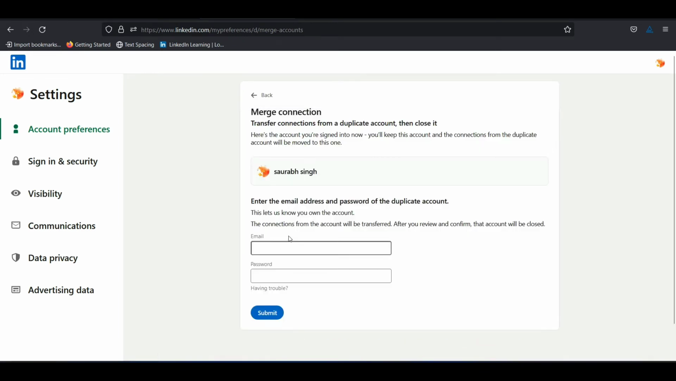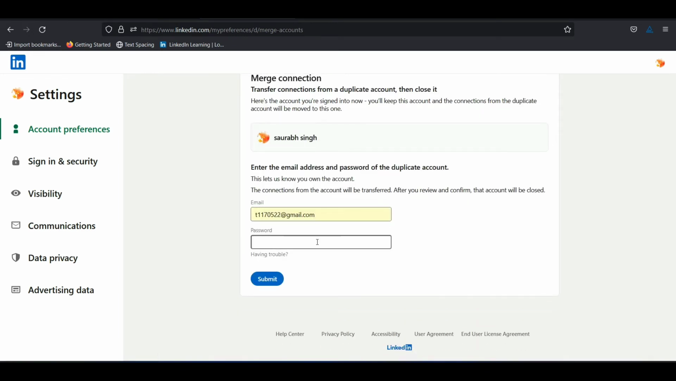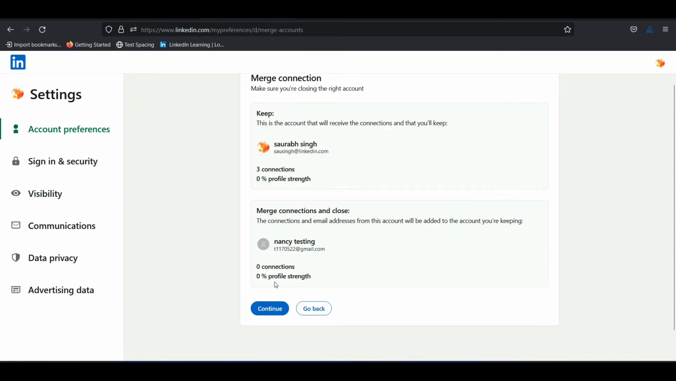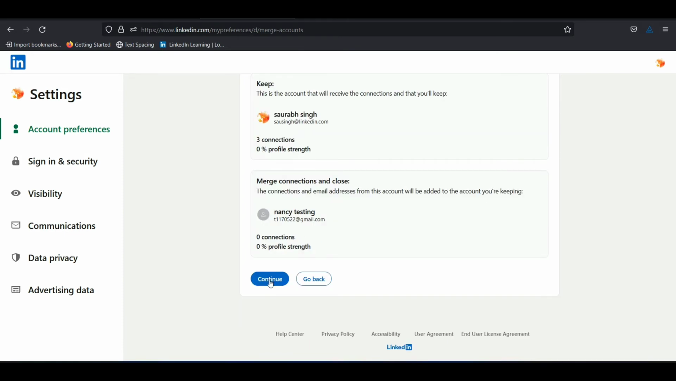Merge Connection page will get open. Enter the duplicate email ID on email edit field. Type password of duplicate account in password edit field. And then click Submit button. Once you do so, a new page gets open. And click on Continue button.